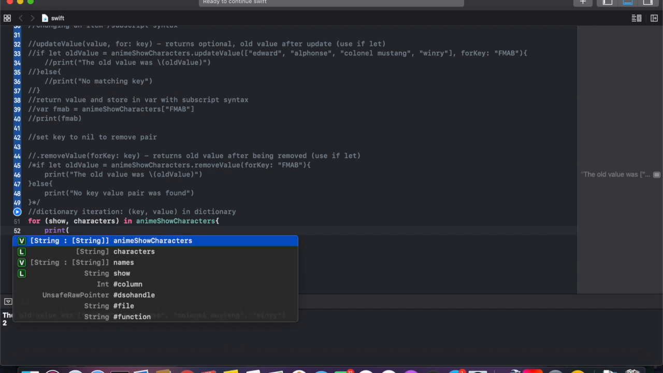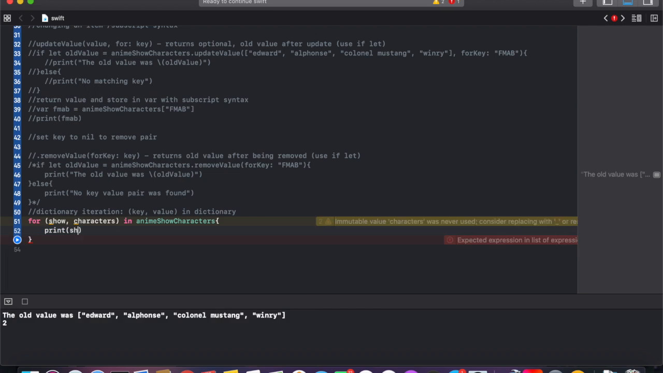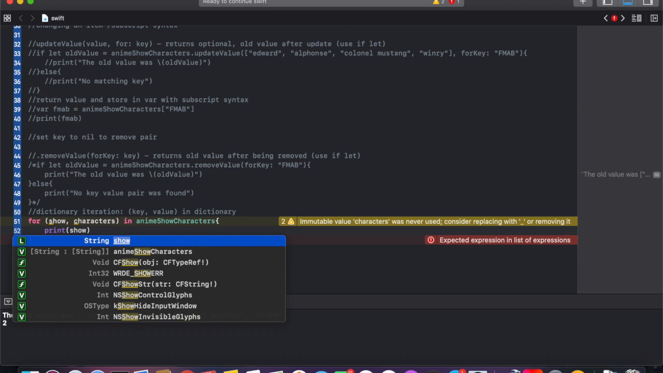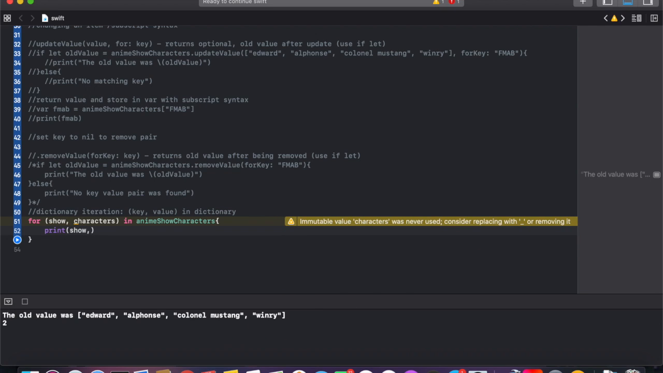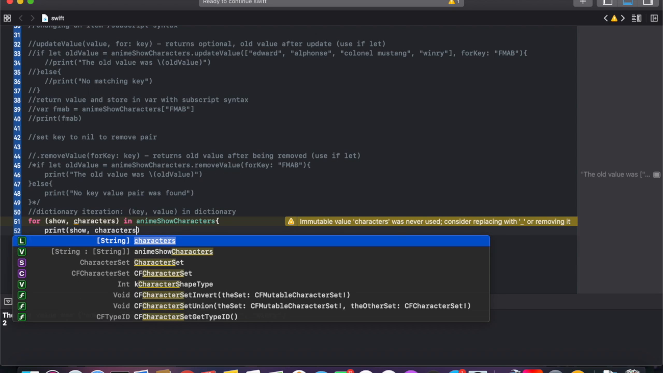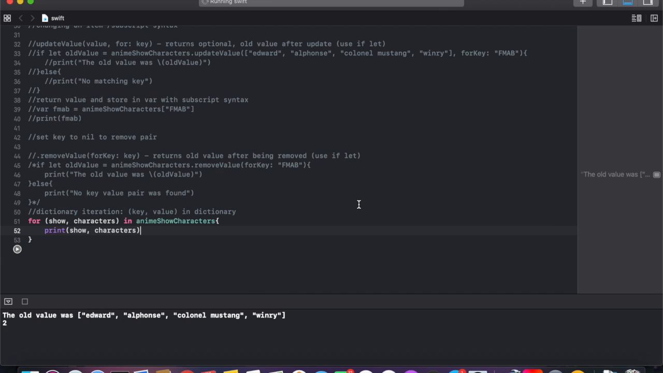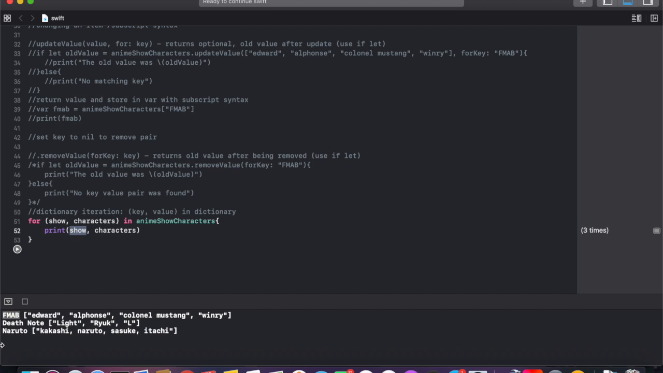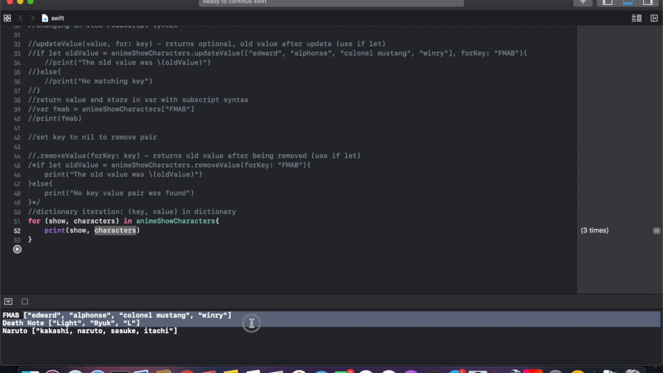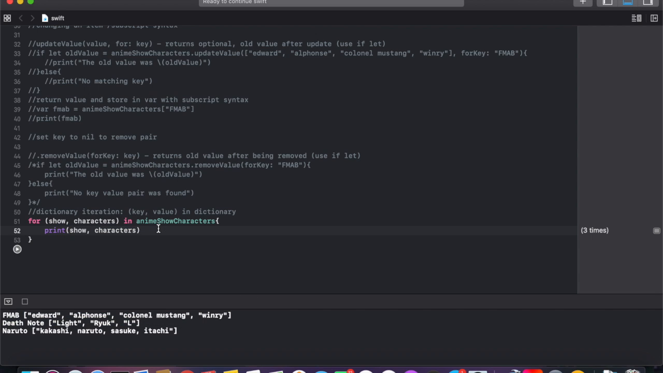We'll say print show characters. All right, we're going to go ahead and print that now. Okay, so you can see where each show, the name of the show or the name of the key was printed, and then the values associated with that key were printed as well. And so that is some basic iteration.